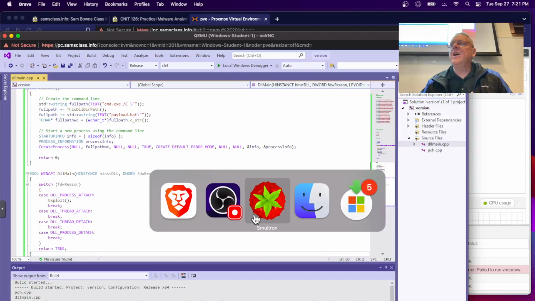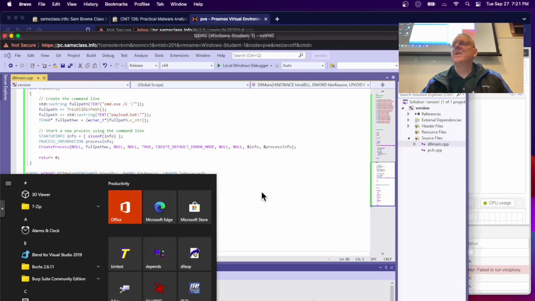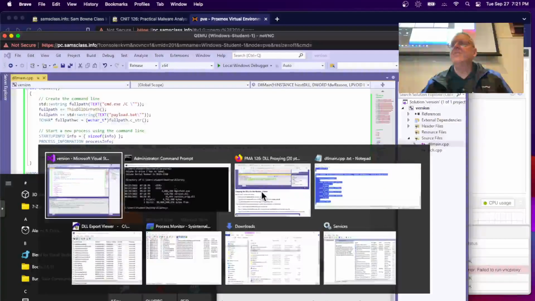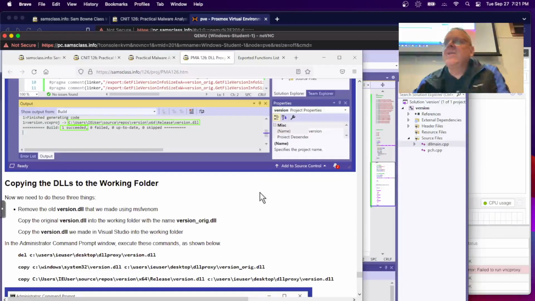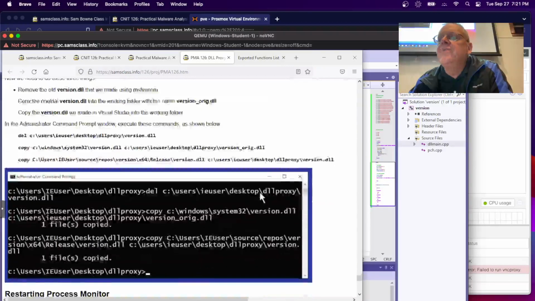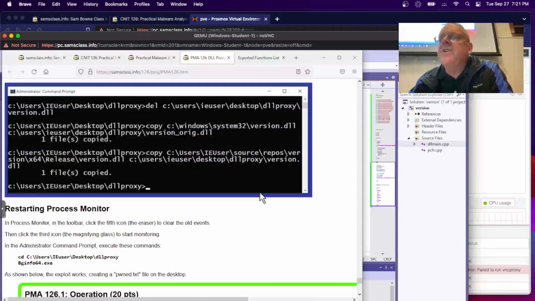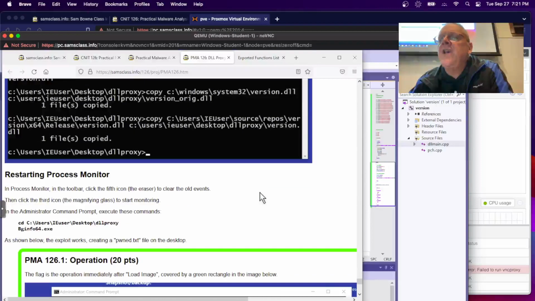Let's see if I can find my instructions. Oh, whoa, I'm in the wrong place. Alt tab, okay. There's my instructions. All right, so I copied the DLLs to the working folder. Now I restart Process Monitor and I run BGInfo. Okay, it looks like I don't have to kill the old one. I think it only runs once. Anyway, I'll try running it again. Let's see what happens. So I go to Process Monitor.